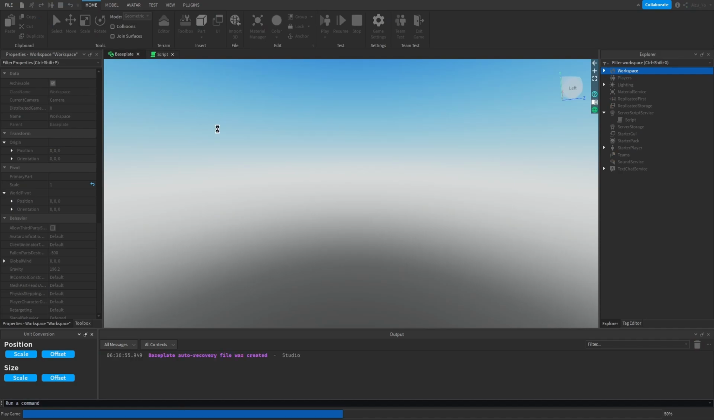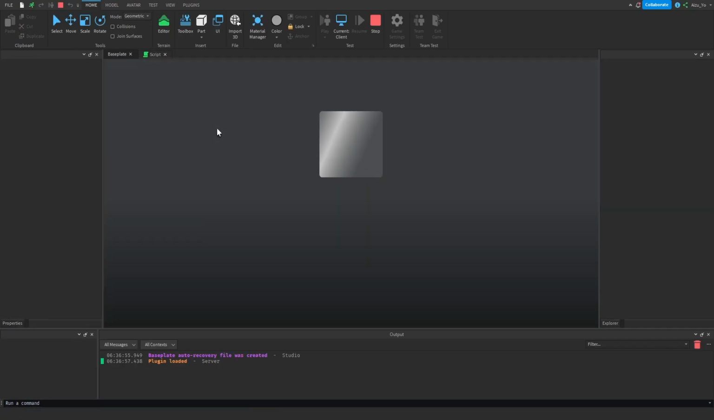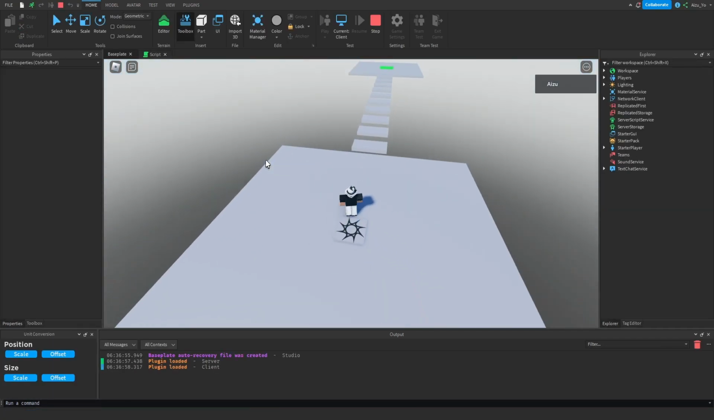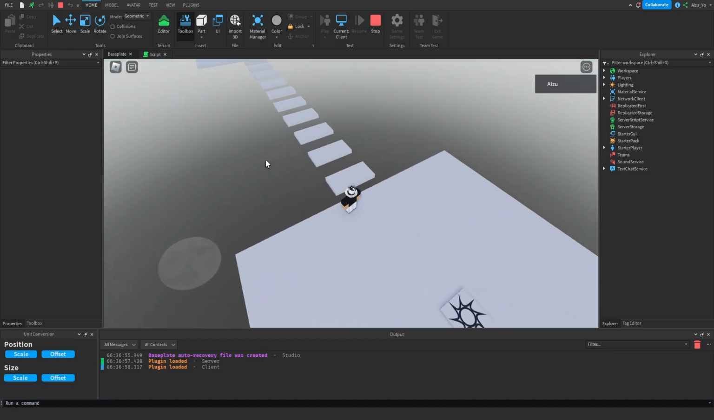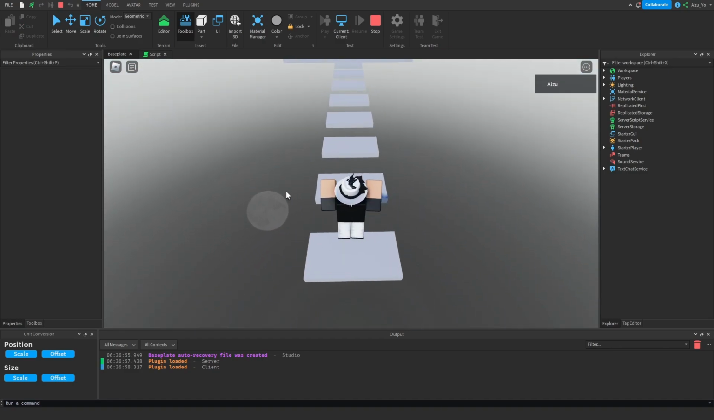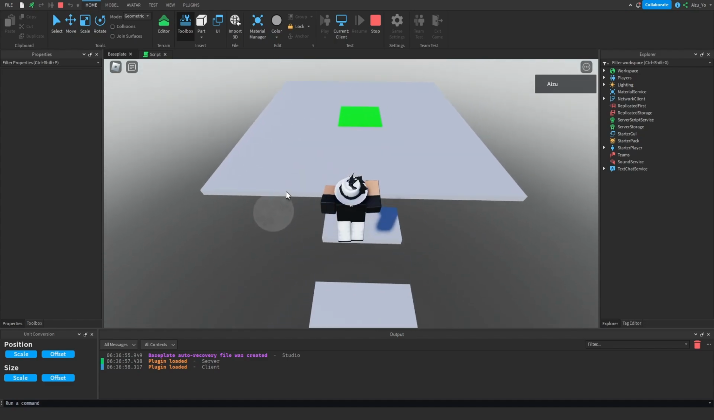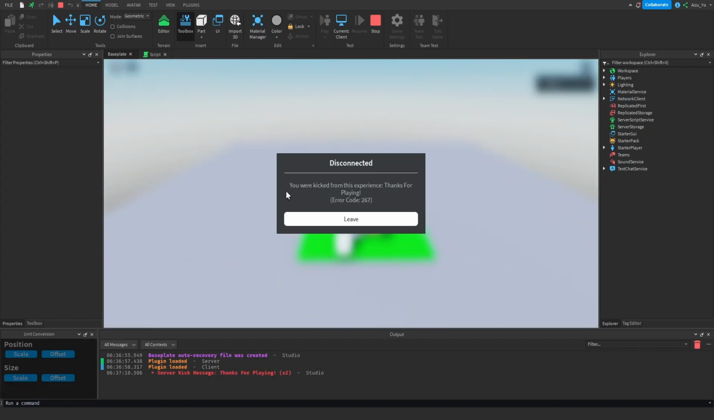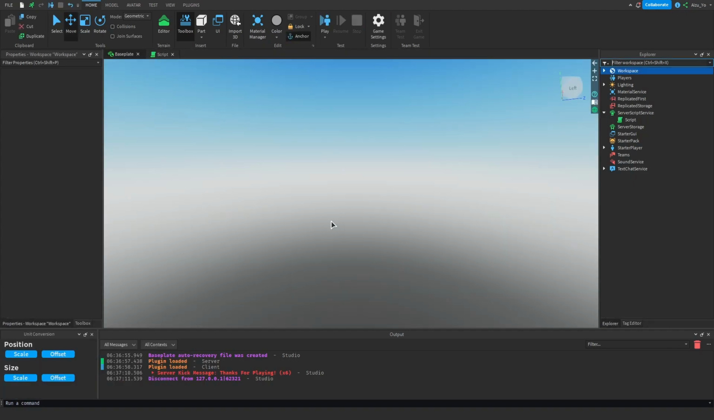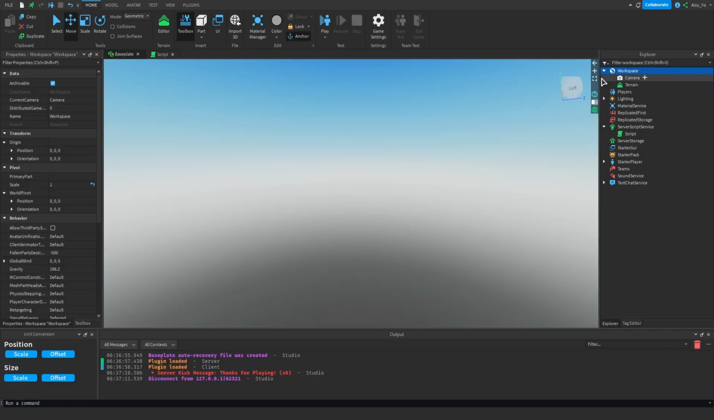Okay guys, I've been doing some scripting and this is what I have. There are some jumps here, and you just have to complete all these jumps, and then if you make it to the green part and touch it, you get kicked. Thanks for playing. So yeah, nothing in the workspace.